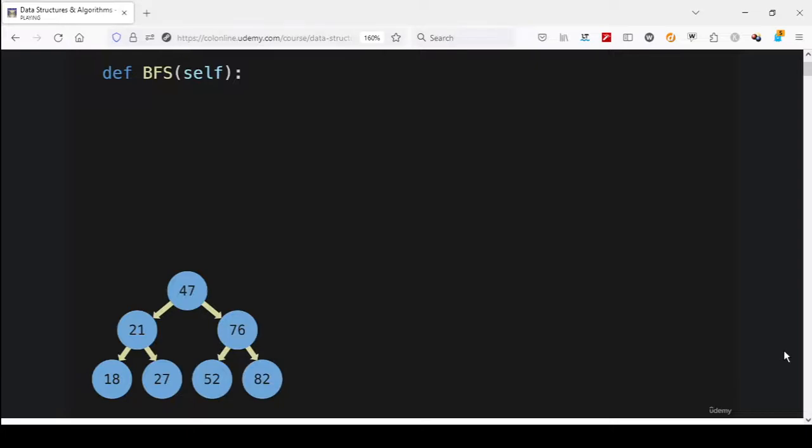And then we have a few variables that we need to create. First, we'll say that current node is equal to self.root. I've highlighted that in green on the tree there. And then we're going to need a queue. I'm going to implement this as a list.